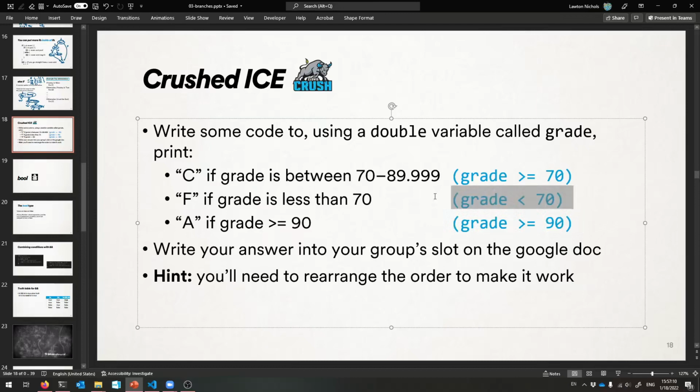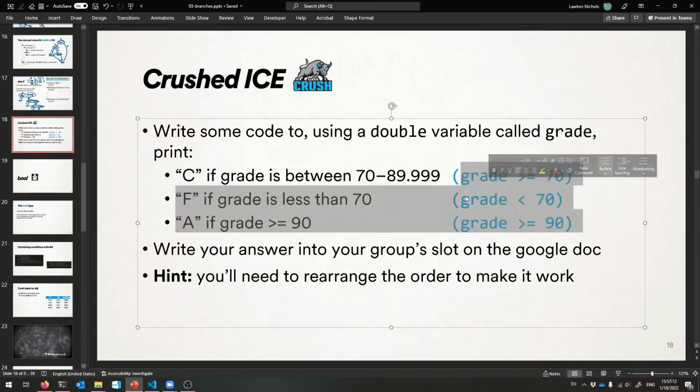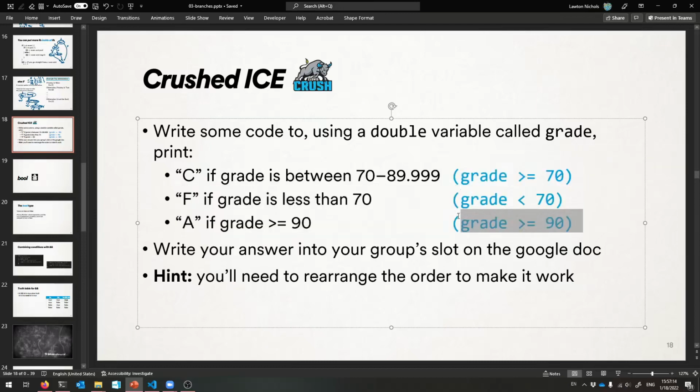The F can appear anywhere because it doesn't overlap with any of these other tests. But usually you just go from biggest to smallest. That's the pattern. So let's talk about it.